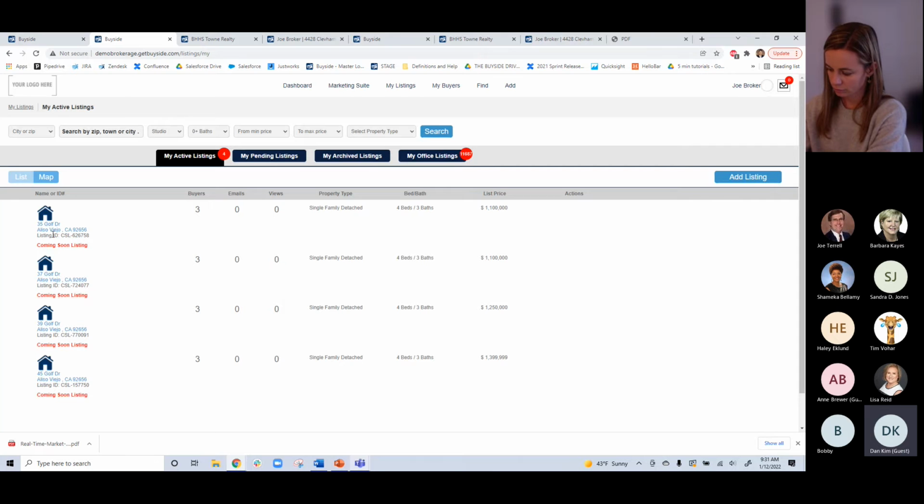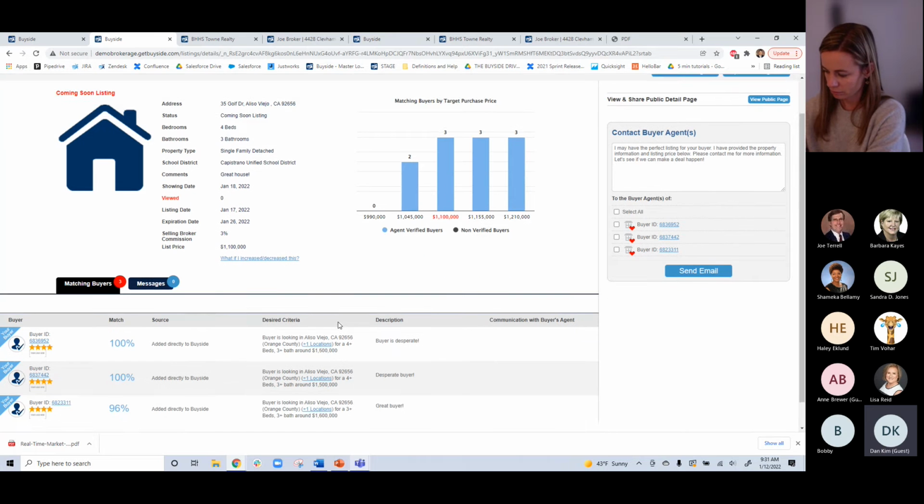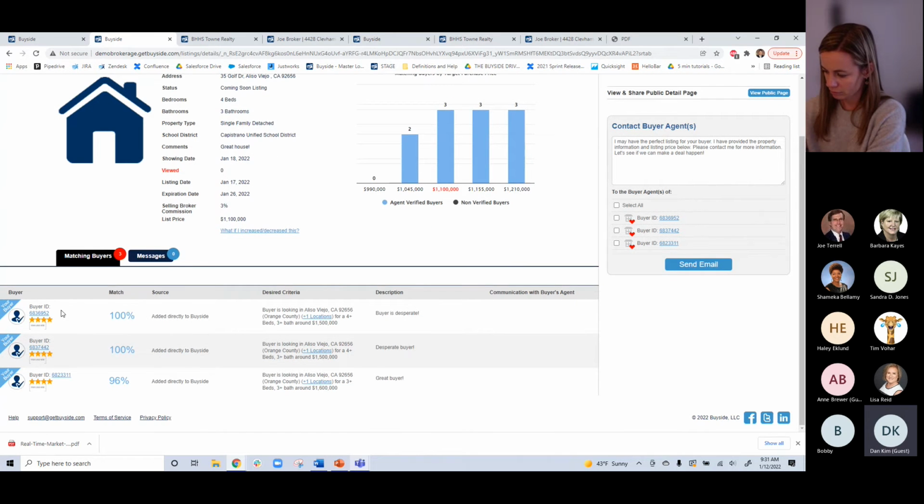And when you see the property that you have entered as the coming soon listing, you'll see that there's already 3 matching buyers. All you have to do is click on this listing here, and it'll show you all the buyers that match with this listing here. So the buyers that I have put in the past, they all match here as well. And just like I had said before, it not only has the 4-star rating, but it also has the buyer ID. If this was not my buyer, all I would see is the buyer ID here. And on the right-hand side, you can actually contact the buyer agents.